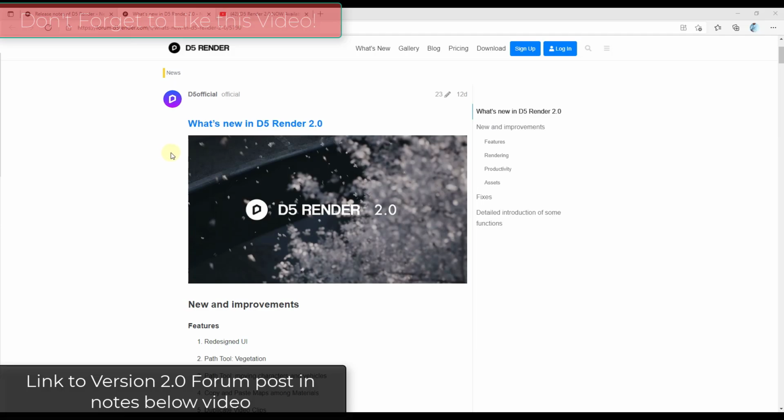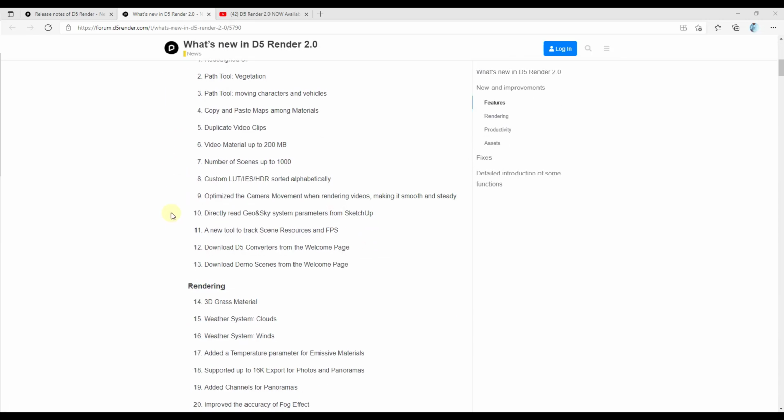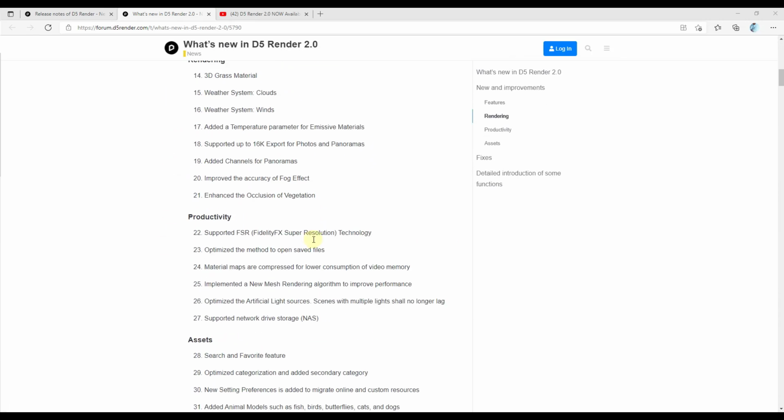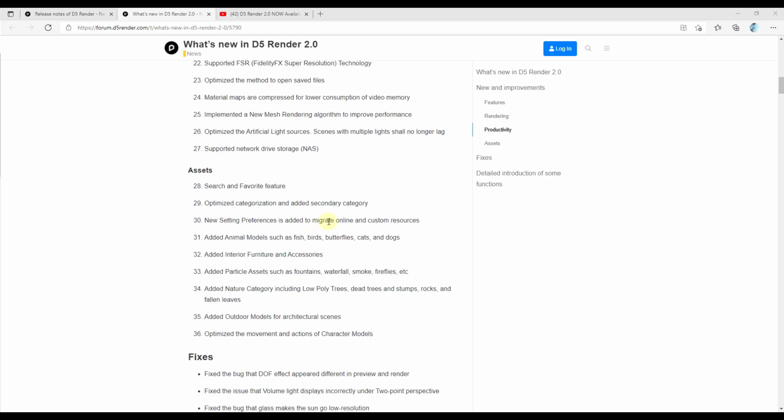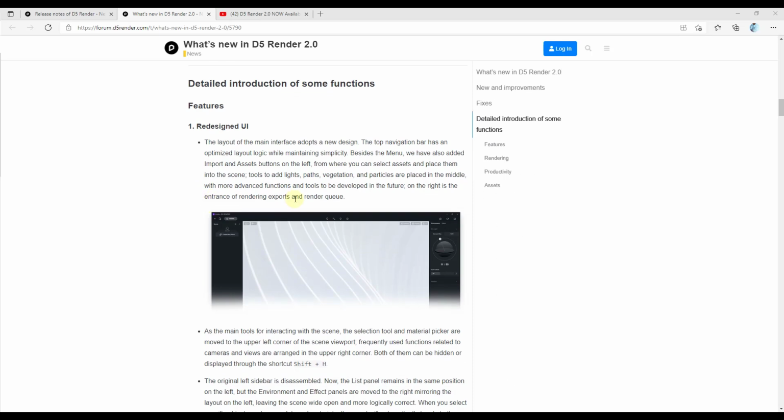All right, so you can find out more about this new release by visiting this post in the D5 Render forums. This talks through in detail all of the different things that were changed. There were a lot of different changes and things that were added inside of version 2.0. So let's go ahead and start taking a look at some of these.